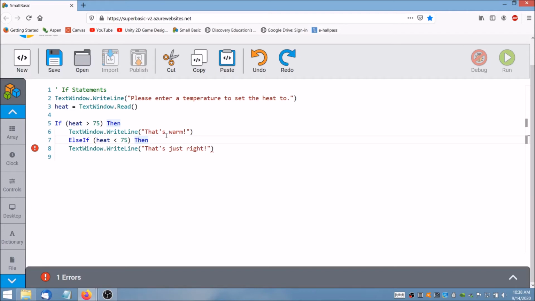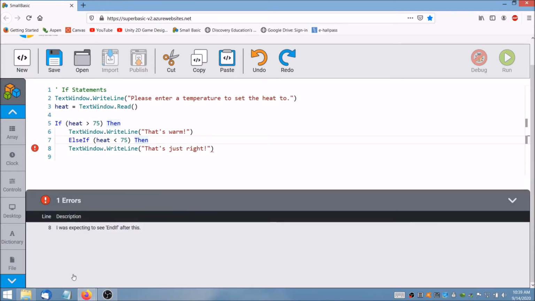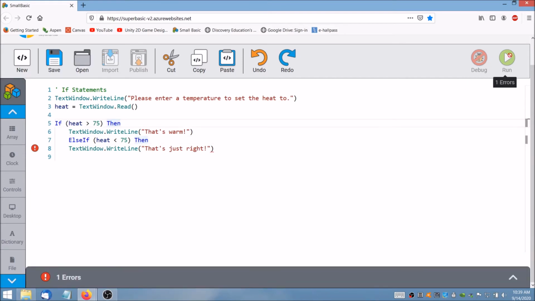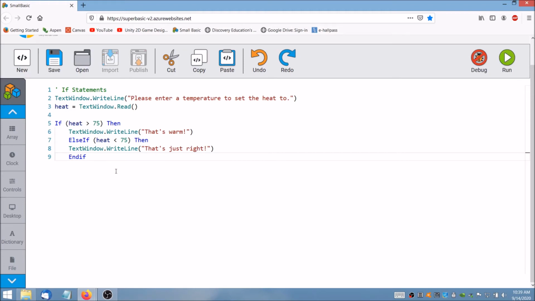Even though we do, the program doesn't, and then it specifies an error. I was expecting to see end if after this. Well, how about that? And we won't even be able to run the program because it's just messed up. End if. Capitalization doesn't seem to matter in this case, so take it or leave it. I'm really picky, so I like to have it. I like it to be consistent. I don't like to use capitals in some places and not others, but that's just me.